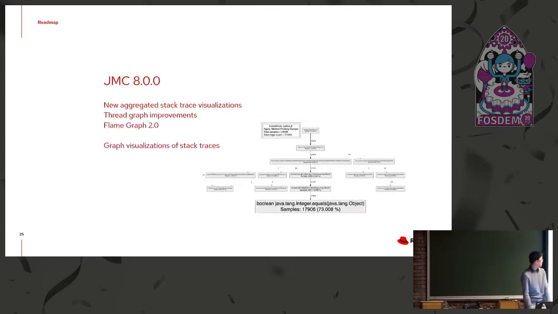Yeah, and so some more features in terms of, I guess, the visual aspect of JMC. We're going to have new stack trace visualizations. We're going to have improvements to the thread graph. The flame graph is already being updated as we speak, but there's going to be a large amount of improvements there. And then this is something Marcus has a prototype for on his own repo, but visualizations of stack traces with various graphing tools. The image is just an example of method profile events in a graph format.